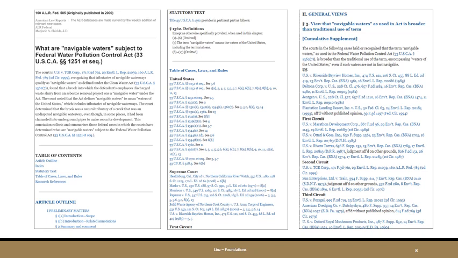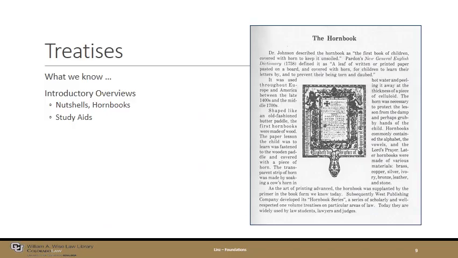So again, ALR is an extremely useful research tool and one that ought to be considered. Okay, what about another kind of introduction to law? How about treatises? We'll have a later presentation on treatises, and we'll look at them in more detail.